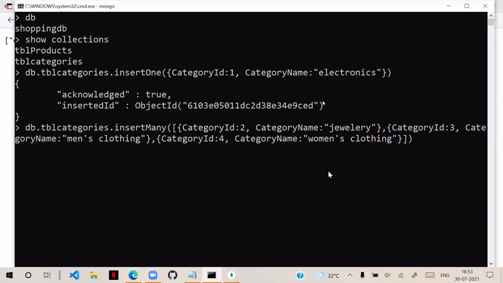Generally, in SQL-based databases, you have to use commands like insert into table, fields, and all this. Create database commands are there. Create table command is there. We don't need to do all that. Here, everything is JavaScript-based. Insert one for inserting one record. Insert many for inserting many records. That's quite simple. And hit enter.